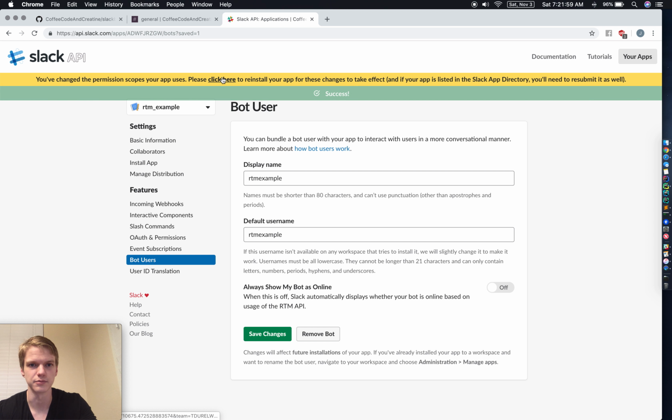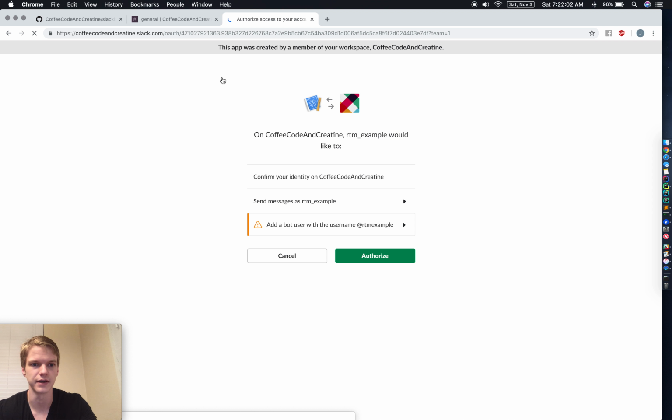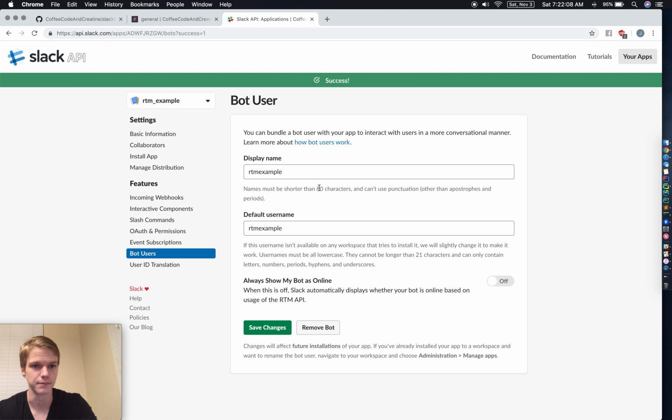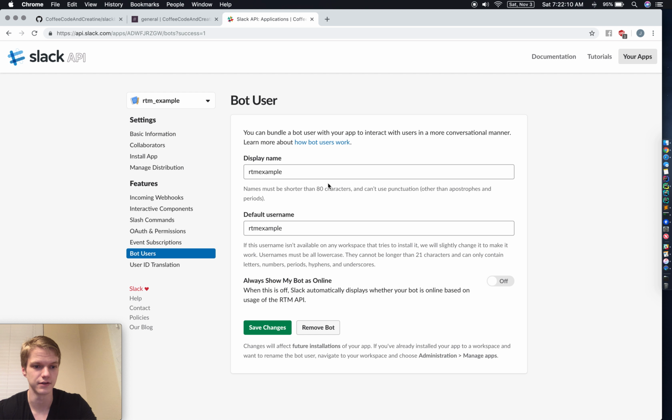And Slack's going to complain and ask you to reinstall just because you added new things to the bot and it wants you to reauthorize. All right, there we go. So as far as using the real-time message API, that is all there is to it. Pretty straightforward on the Slack side of things.